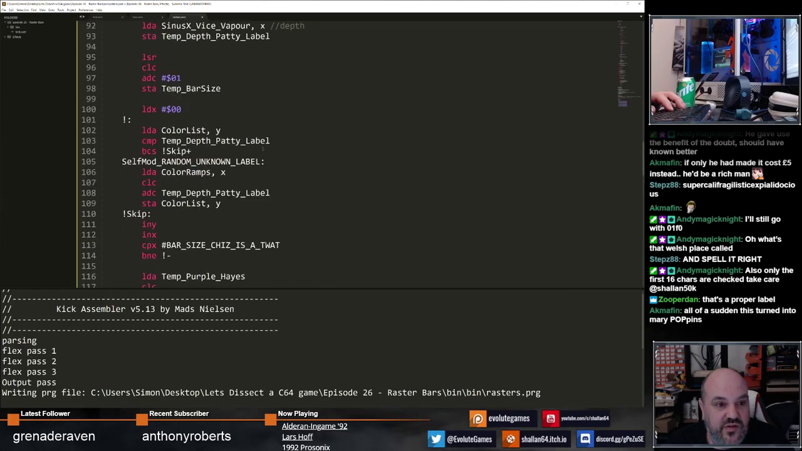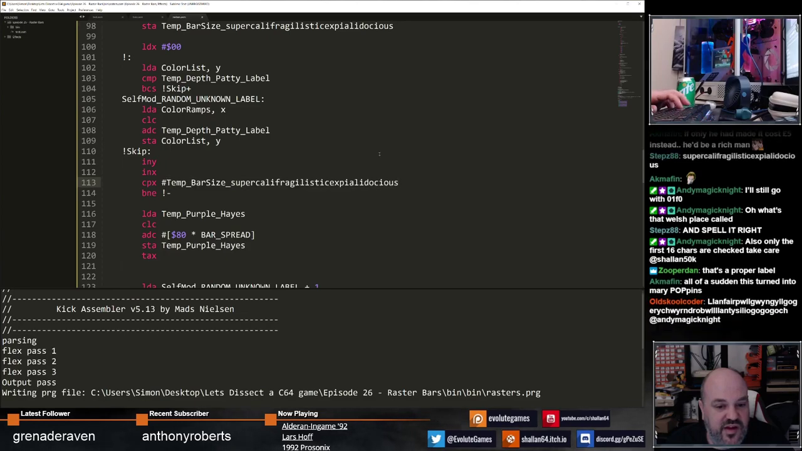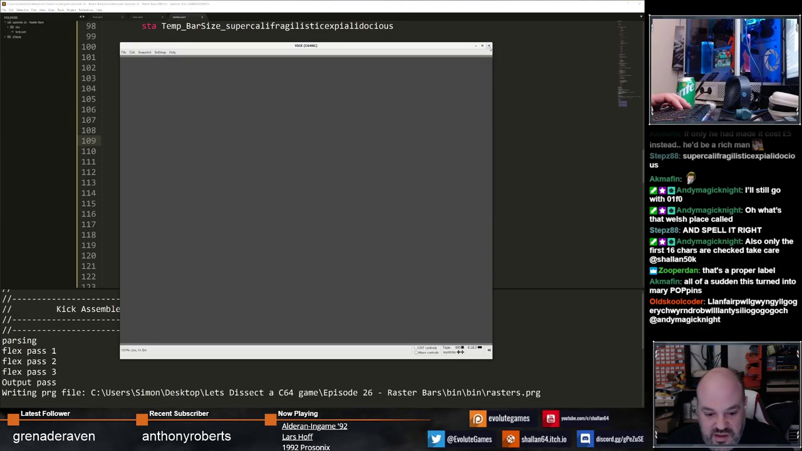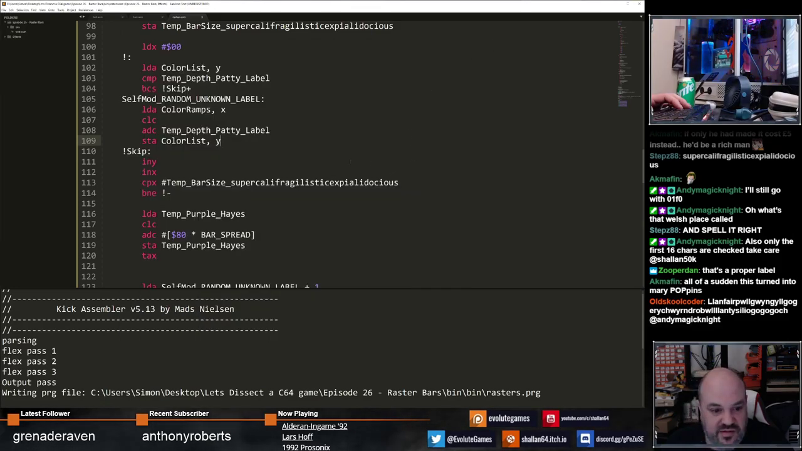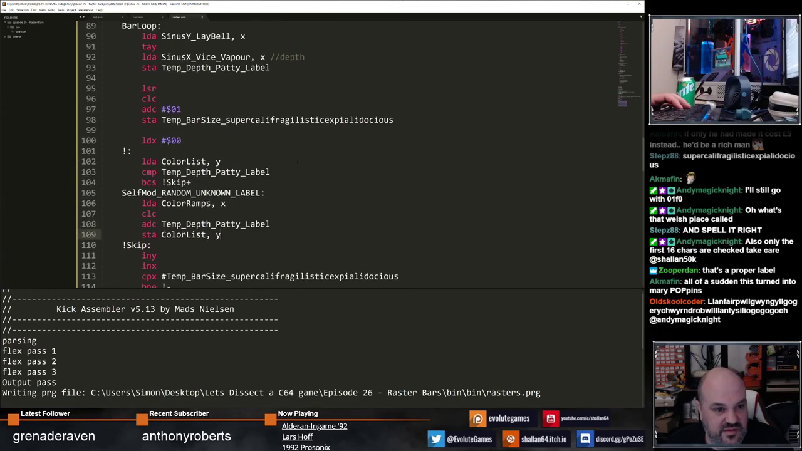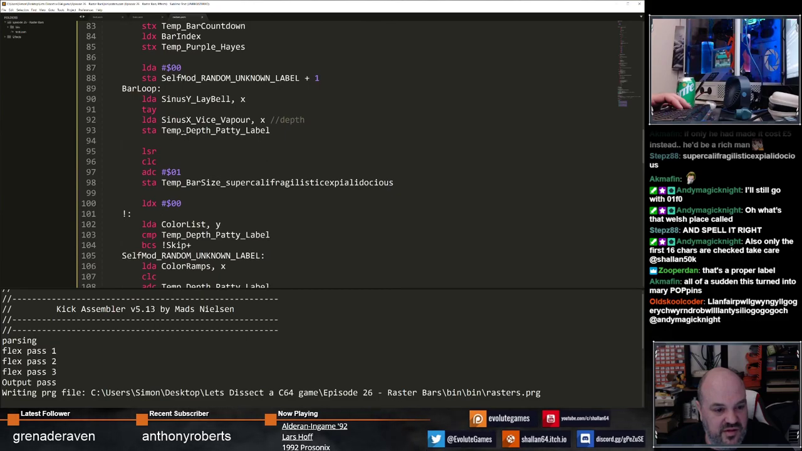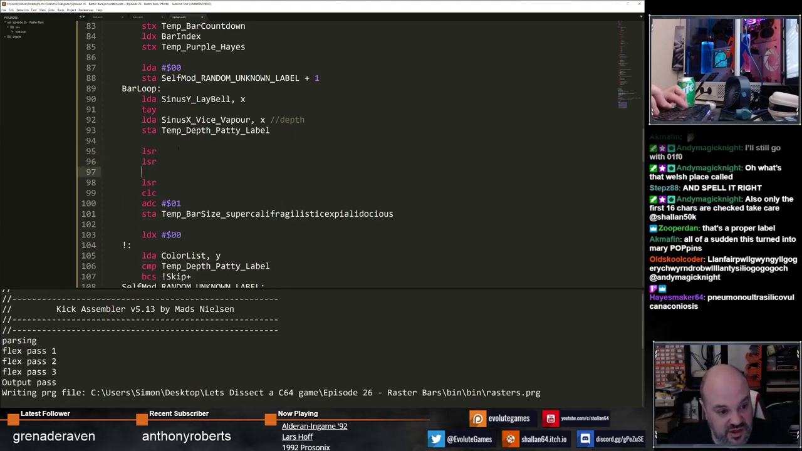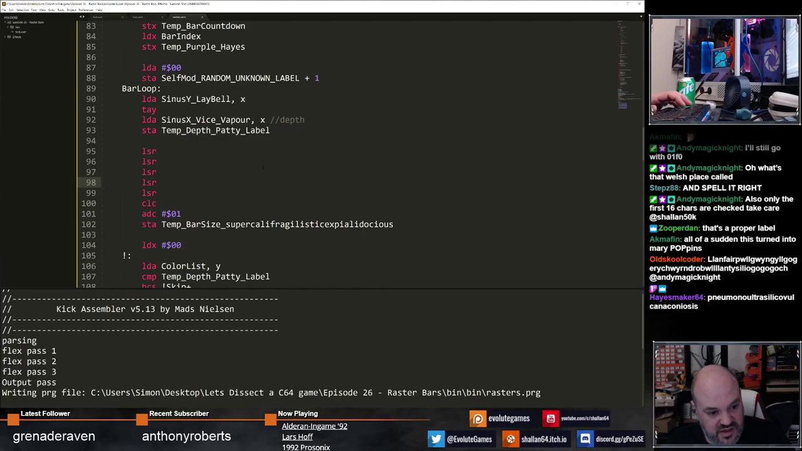So, where did I store that? Here. And now if I do this instead, what we should see is the bars reduce in size as they... Nope, we get some kind of... Hang on. Oh, because I need to shift it, then half it. Which I could... do you know, it's fine. Doesn't really matter. No, it's still wrong. Why's that wrong?